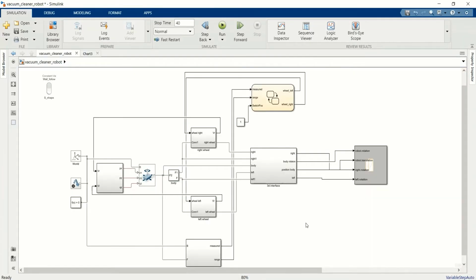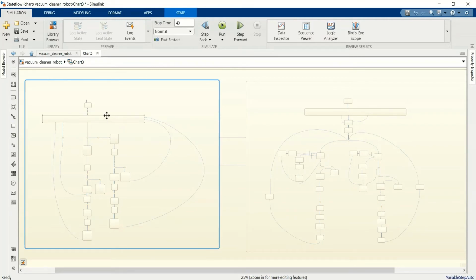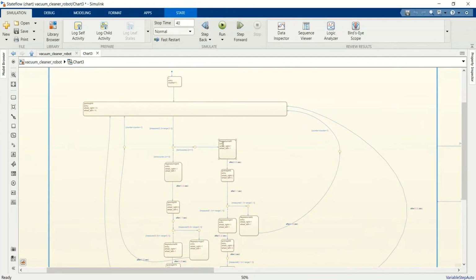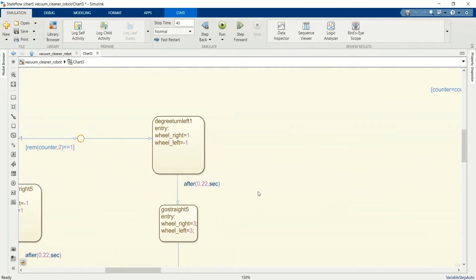In this project, I created S-shape and wall follow algorithms. In the S-shape algorithm, the robot moves forward until it reaches the wall. After that, it turns 90 degrees, which I added to my algorithm by giving wheel right 1 and wheel left -1 for 0.22 seconds.